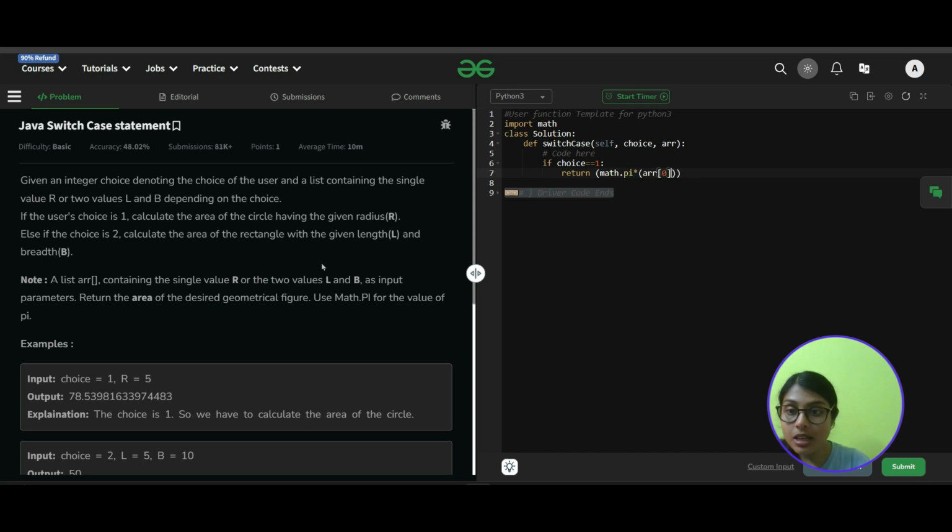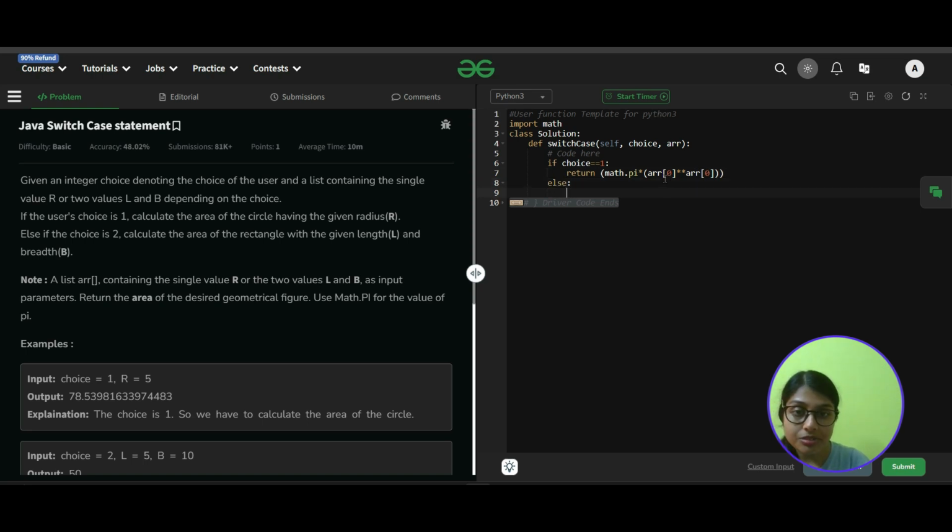r0. So basically, it's written that the list R or array will contain one value if it's radius, or two values if it's length and breadth, right? So since it's choice 1, that means there will be only one value. So I'm just taking r0 twice, right? So this is basically pi r square, area of circle. Else you should be returning r0 multiplied by r1.